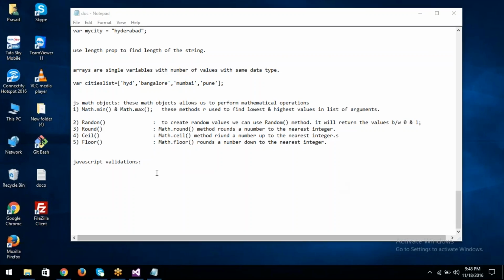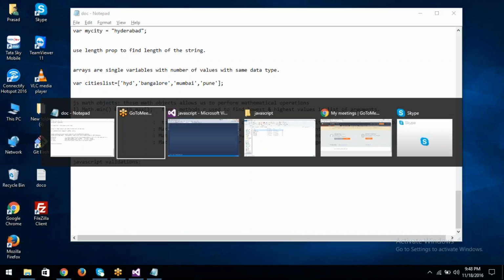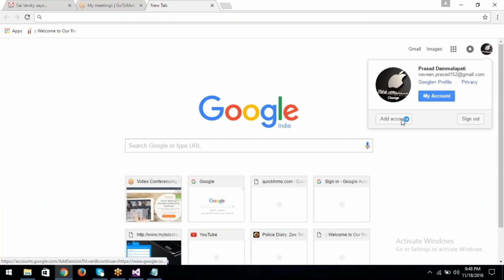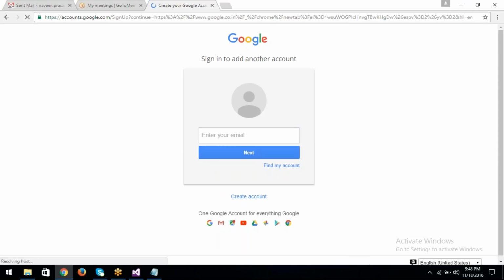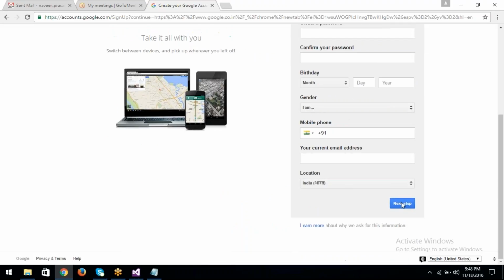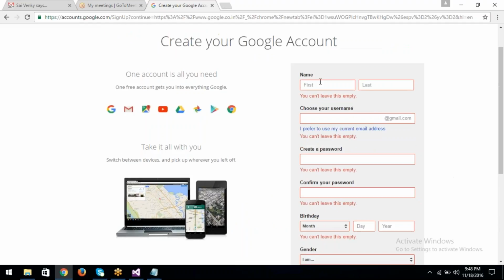Okay, so by using JavaScript we can validate the forms, using JavaScript validations. For example, if you go to the Google sign up form, create your account here. Without entering any values in these text boxes, click the next step button. These fields show error messages: you can't leave this empty. Like this we can display the error messages by using JavaScript.